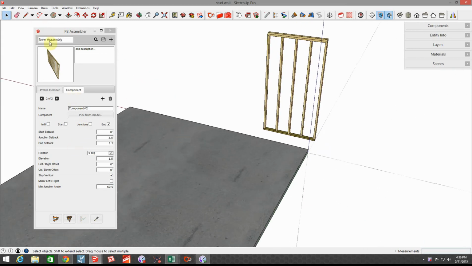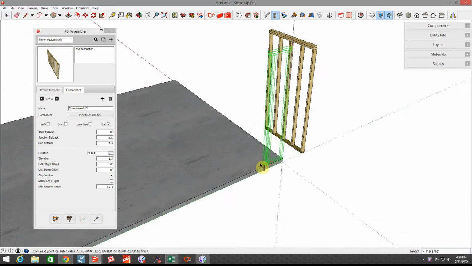So we've already created our profile, so we're going to use our build assembly, and we're just going to go ahead and draw walls around here.